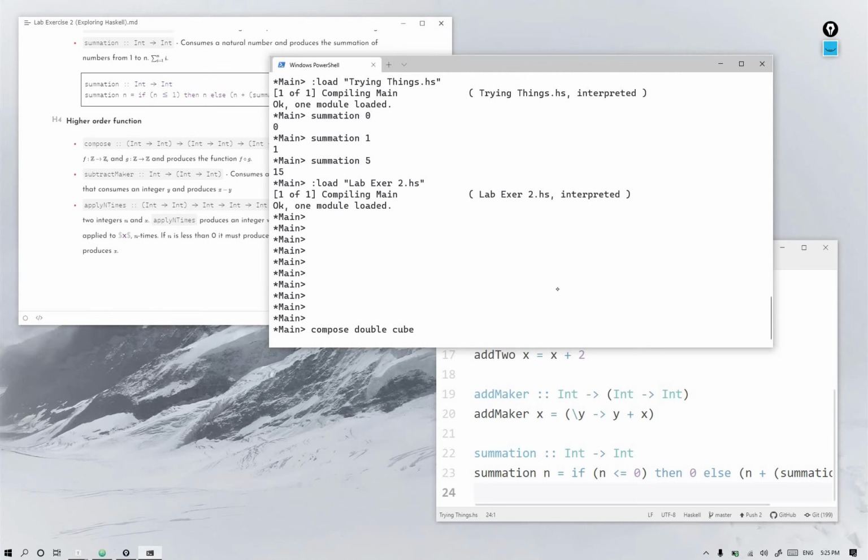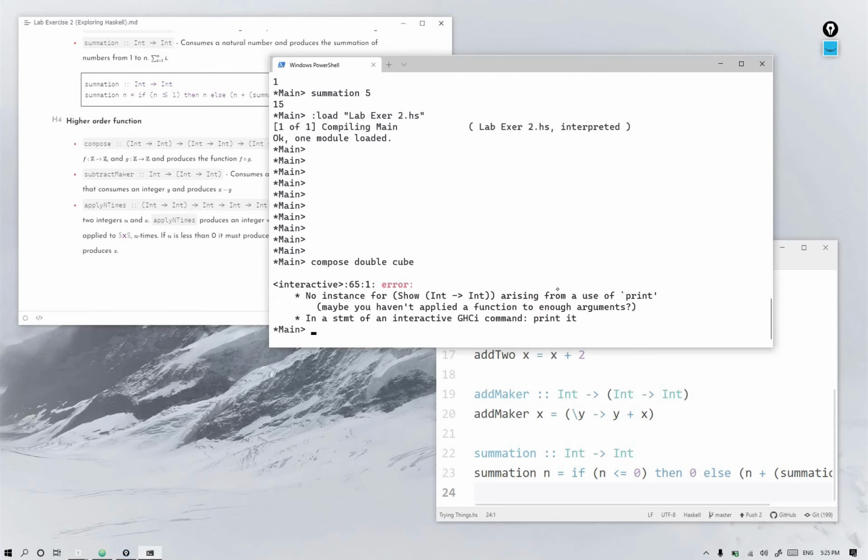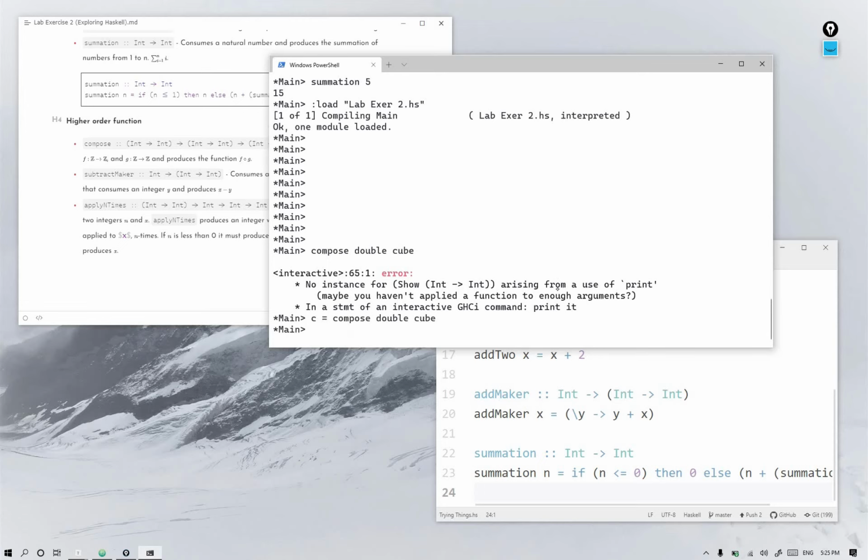If you just press enter for this expression, you can expect that this would return an error because, again, Haskell is trying to print a function and it does not know how to print it, therefore it's complaining. So the way you use this is you can bind this to some name, for example, C. So the error would not appear anymore, and you can use C as the composition of the double function and the cube function. The composition of double cube would be the double of the cube of a number, for example, 3 or 2.